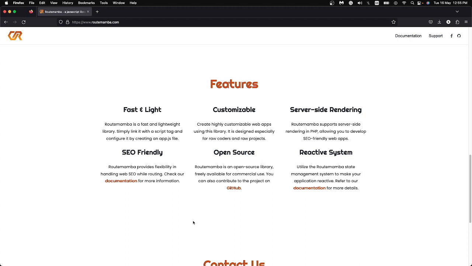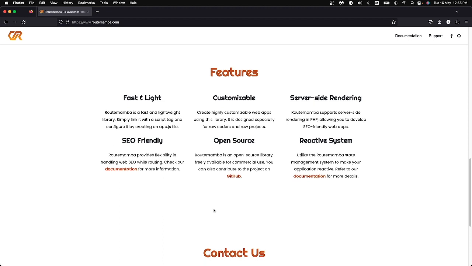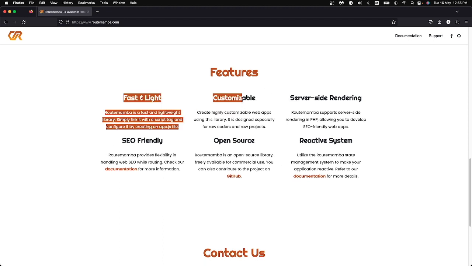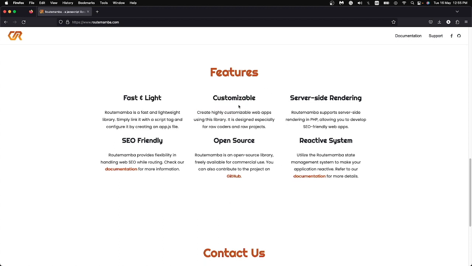First of all, Routemamba is fast and light. Routemamba is a fast and lightweight library. Simply link it with a script tag and configure it by creating an app.js file. Routemamba is also customizable. Create highly customizable web apps. You have full control of customization by using the Routemamba JavaScript library. I hope you got my point. And it is designed especially for raw coders and raw projects.